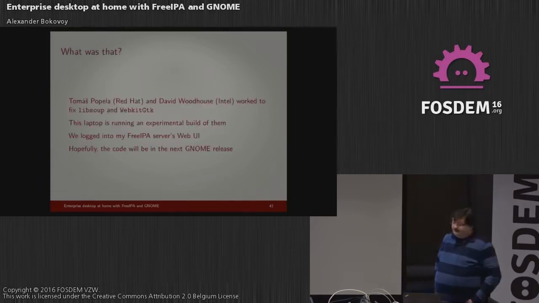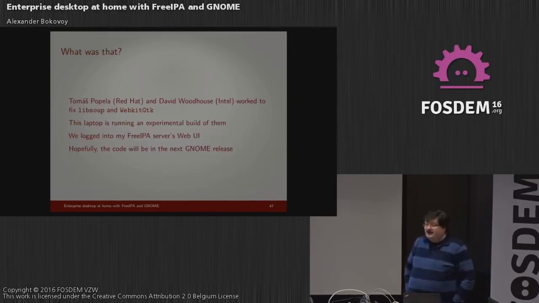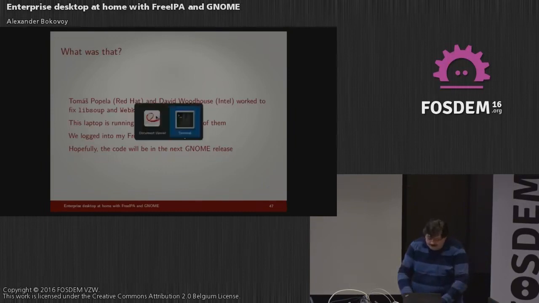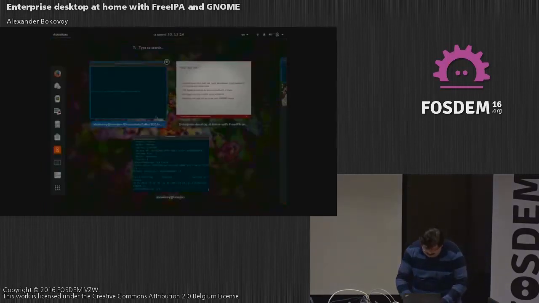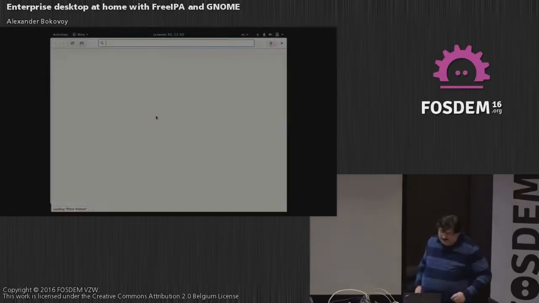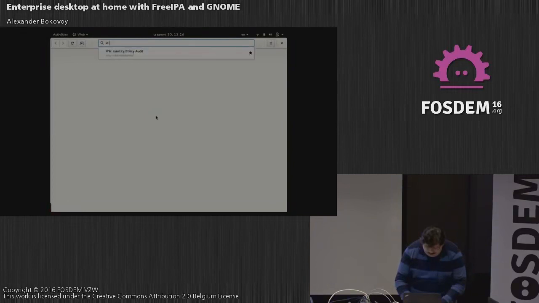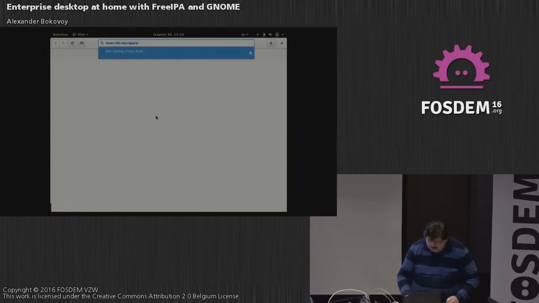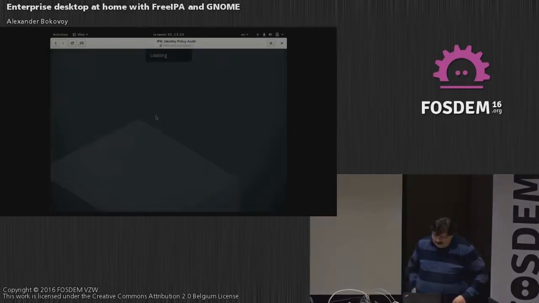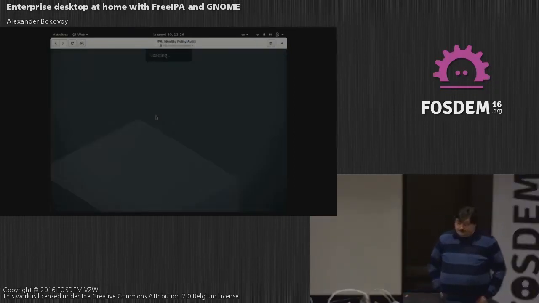So Tomasz Kopela from Red Hat and David Woodhouse from Intel worked and mostly fixed it. It has some bugs, but they can be weeded out. So for the basic Kerberos scenario, things are working pretty well. This laptop currently is built with it, and let me get into Epiphany. So this is the GNOME browser, and I will try to log into FreeIPA.